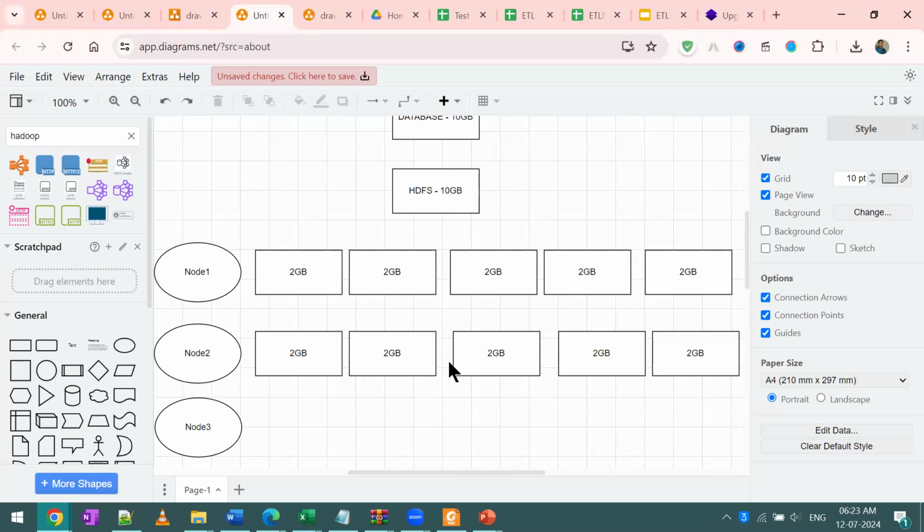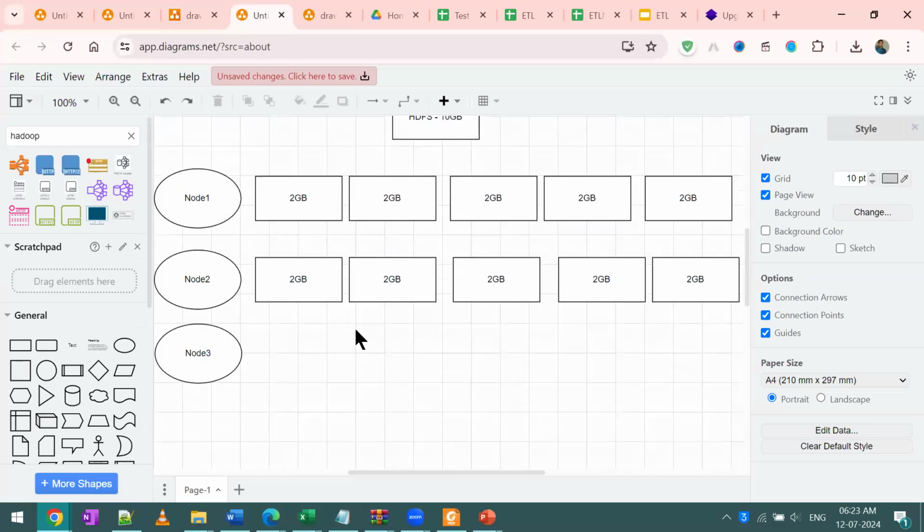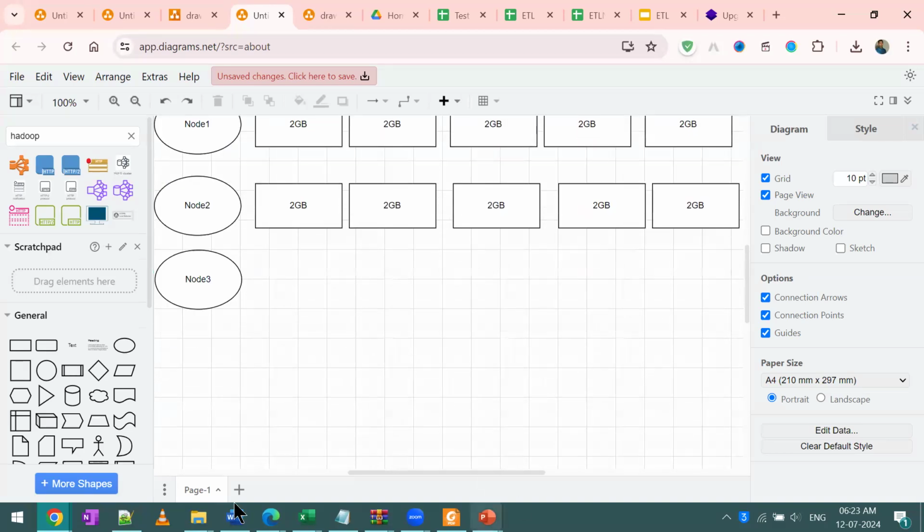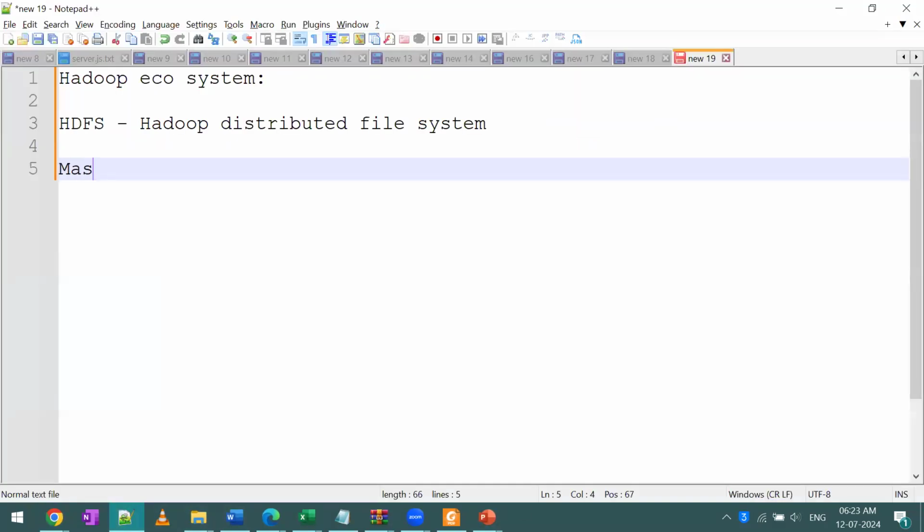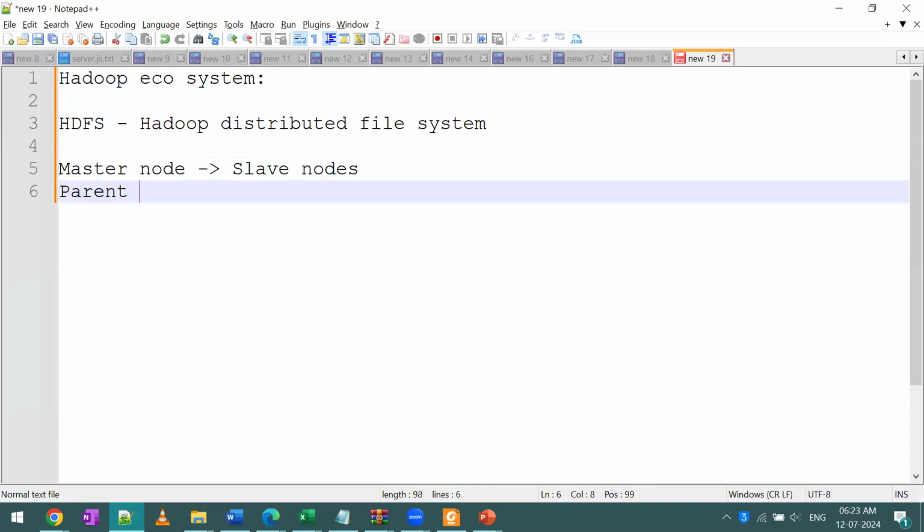Yeah, good question. Whenever you are updating, this follows one concept called master nodes and slave nodes, or we can say parent node and child node. We can say either one.